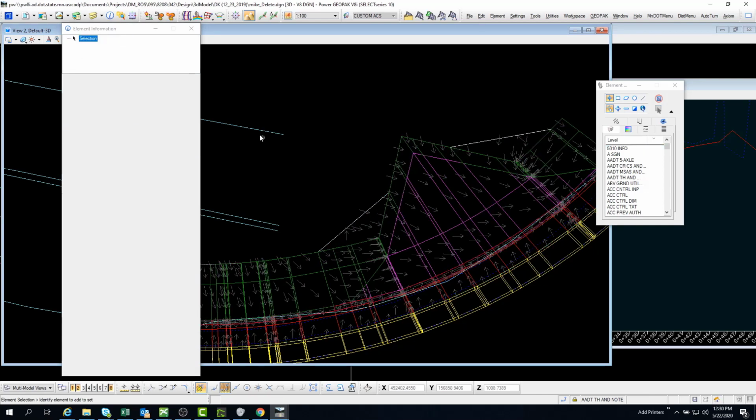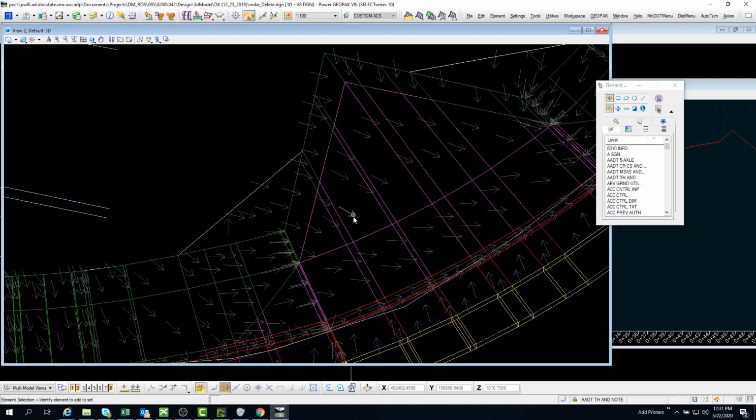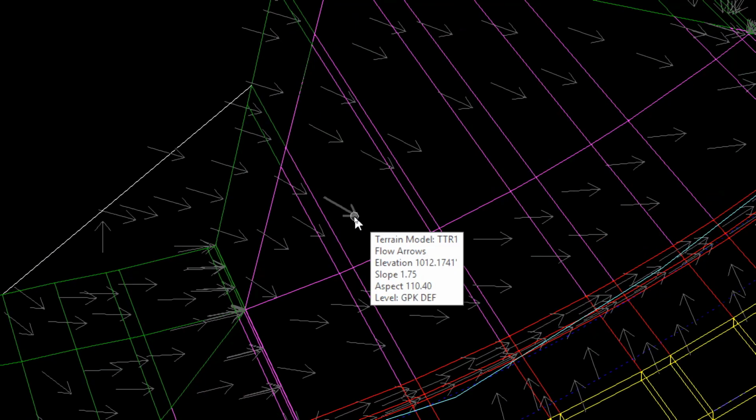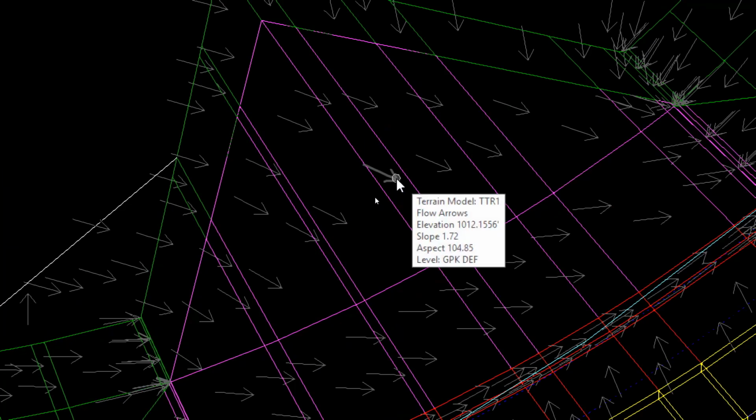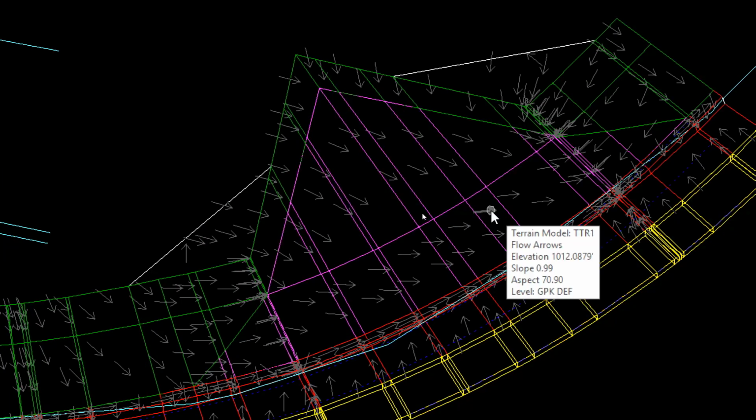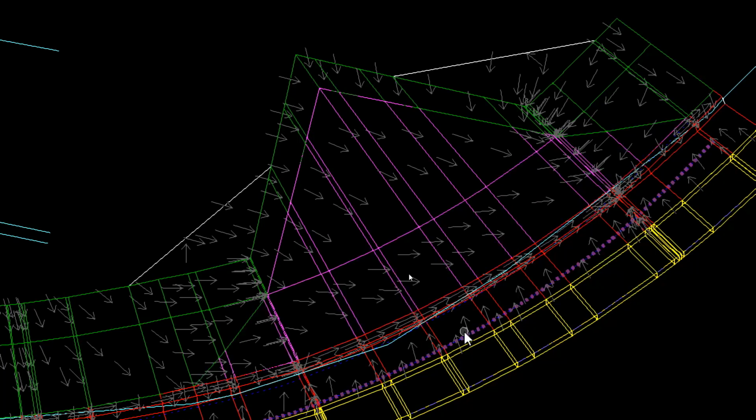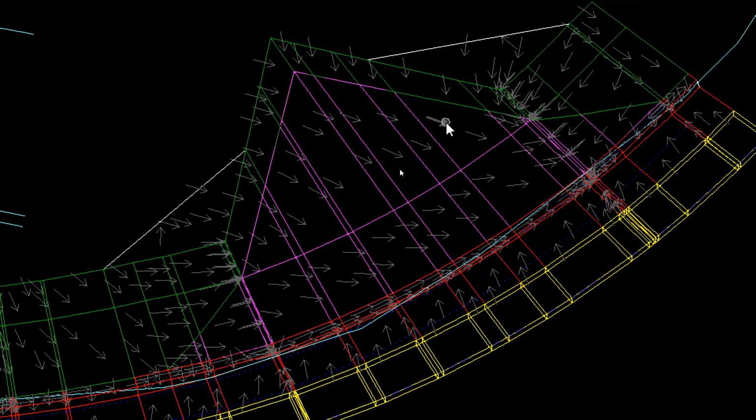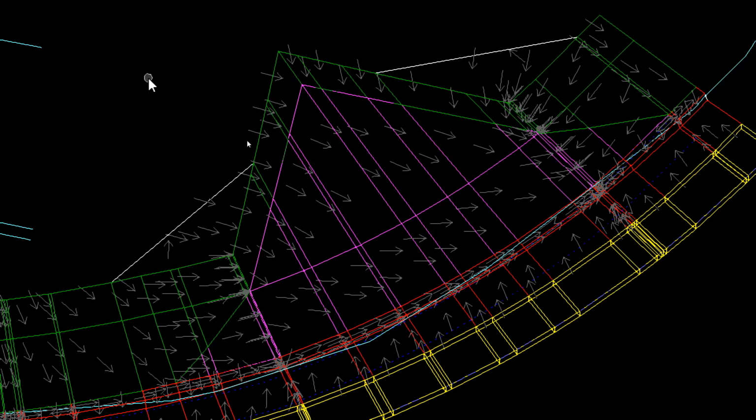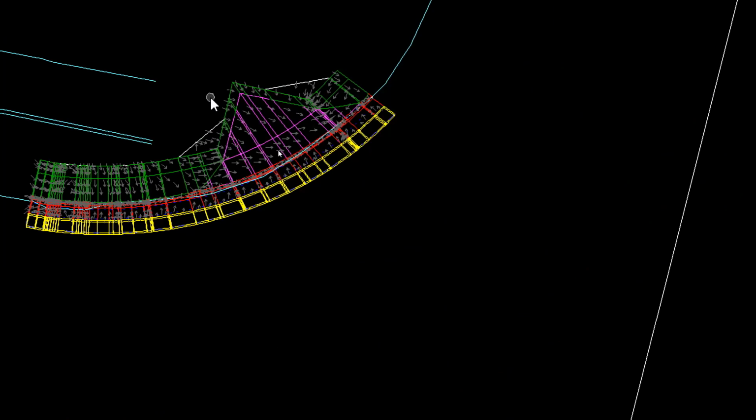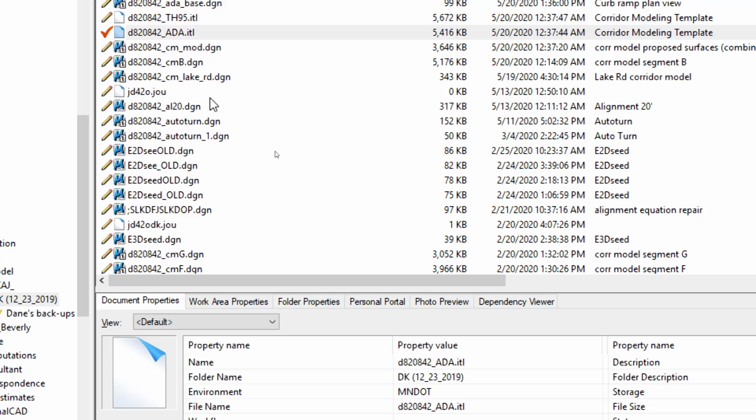There. I can show anyone here that I can click over these arrows and I can see the slope. I don't know if I showed you that. See the slope 1.75? That means it's compliant for a landing. 1.72, 0.99, 0.92, 0.77, 0.98. So just by clicking on those, I can prove it to anybody that my landing is compliant. And that's enough for this video.